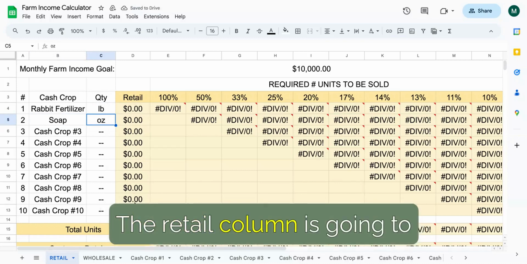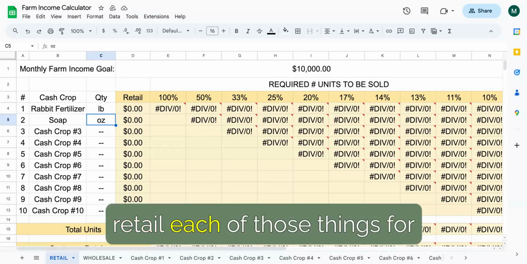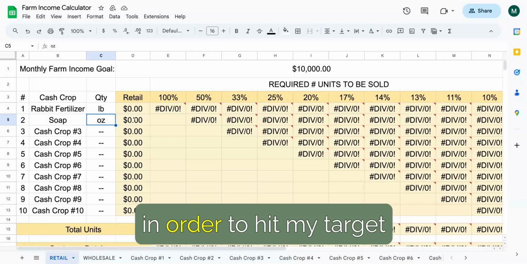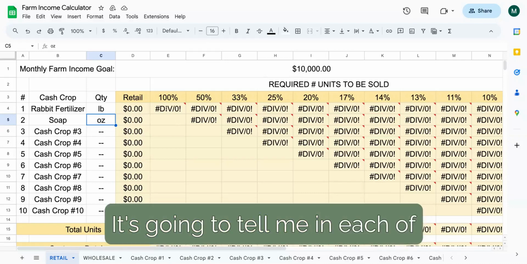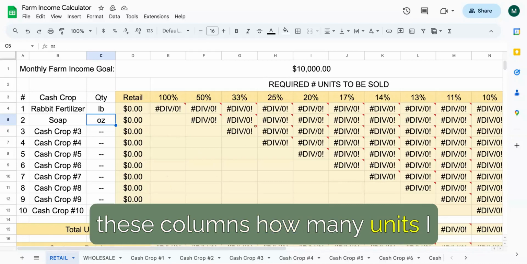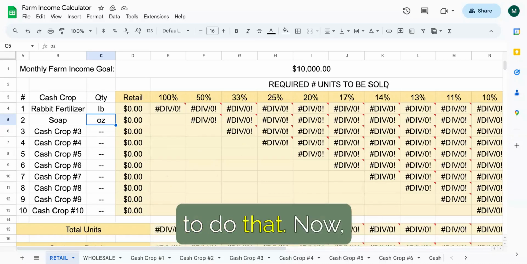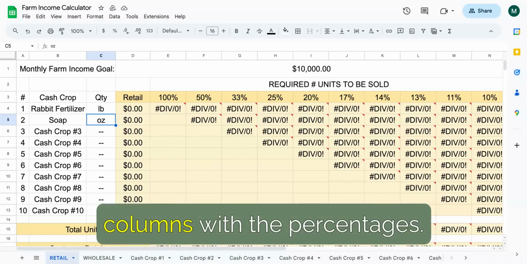The retail column is going to tell me how much I need to retail each of those things for in order to hit my target monthly farm income goal. It's going to tell me in each of these columns how many units I need to sell in order to do that. Now let's talk about each of the columns with the percentages.